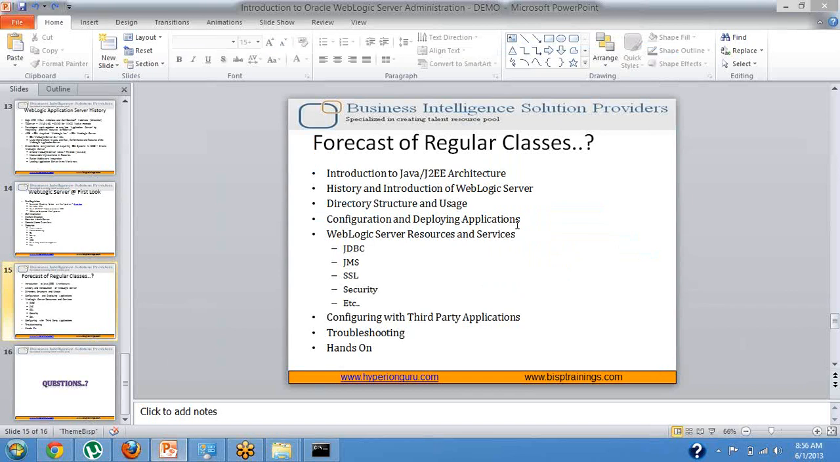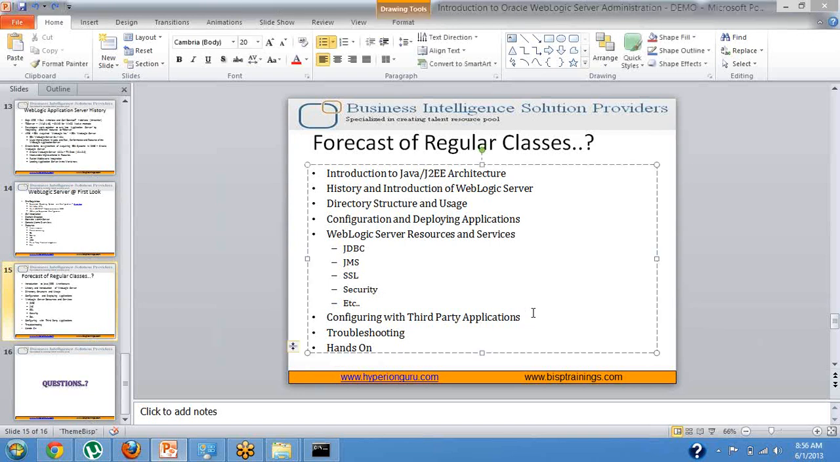We'll be configuring and deploying applications, what kind of applications will be deployed, like WAR files, and WebLogic server resources and services. We'll look into the detail of JDBC, JMS, SSL, security, and many different components, logging, diagnostic frameworks, and SNMP. And configuring with third-party applications, for example web servers, and troubleshooting. We'll create some scenarios and try to troubleshoot the applications.